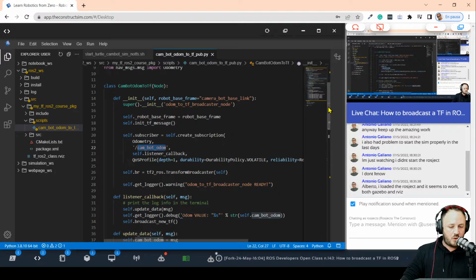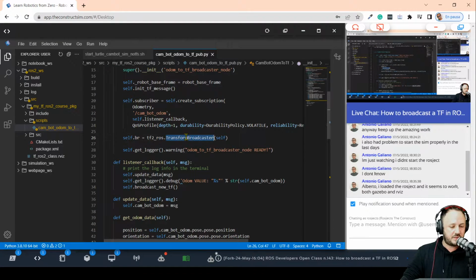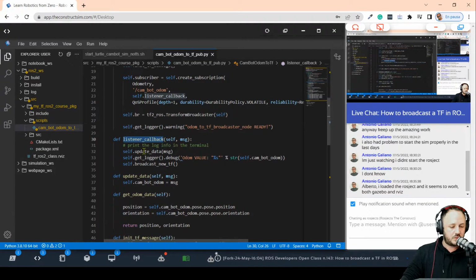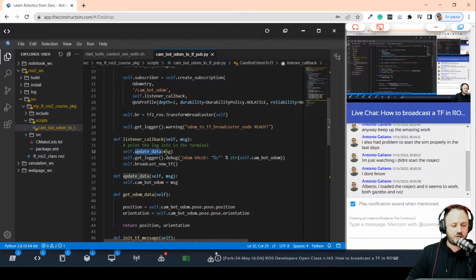Also, we are creating here a transform broadcaster, right? Then here we have the definition of the subscriber callback, which is this listener callback function, where basically what we are doing is to call this function, update data, and call this other function, broadcast new TF. So inside the callback of this cambot odom topic, we are calling those two functions. First, the update data function, and second, the broadcast new TF function.